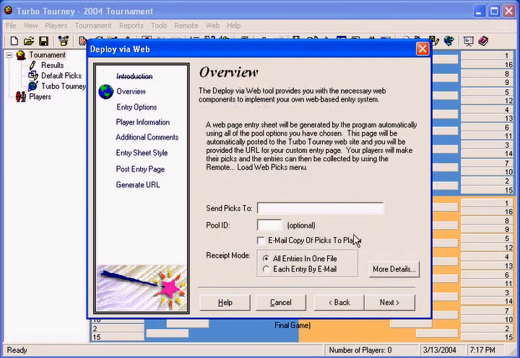Now we come to the overview screen where we need to associate an email address for this pool. Basically what's going to happen is when the entries are submitted, they'll be categorized under this email address to be able to keep track of them by whoever's pool is being run. So for our example, I'm going to use the tutorials at thesideline.com as the email address. The pool ID is not required.